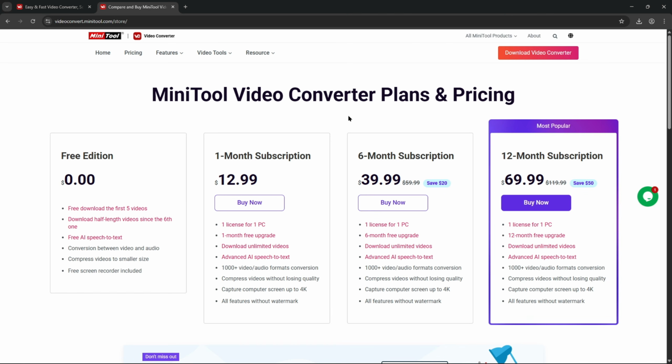Coming to the price. The good thing is, yes, it comes with a free version, where you can convert and compress videos, and more. If you want more advanced AI tools, then check out these plans too, with better value options.